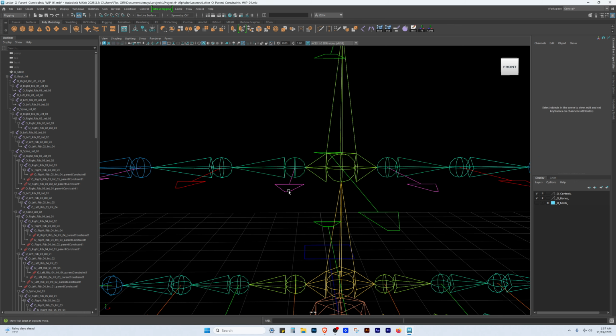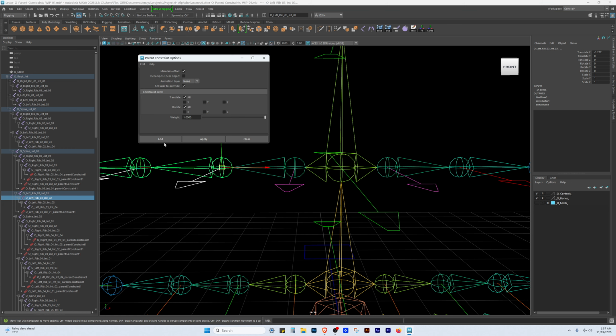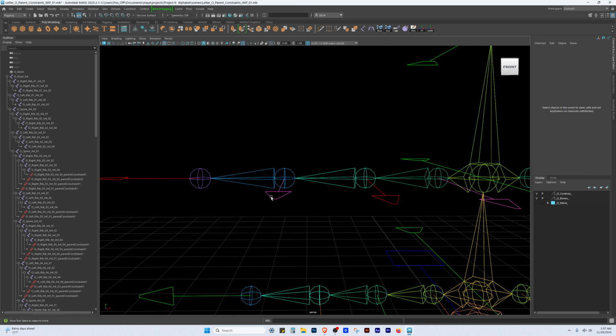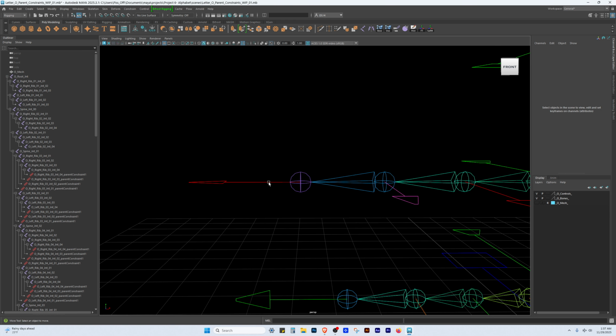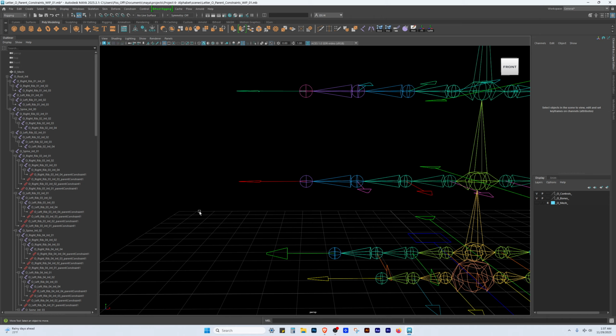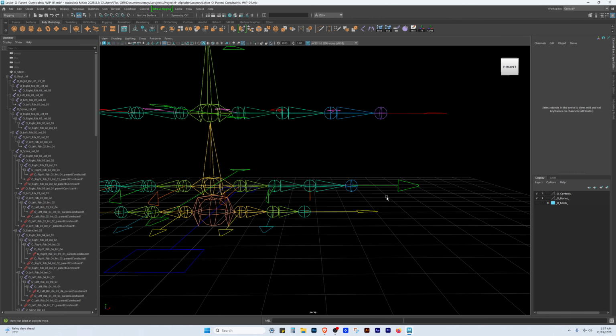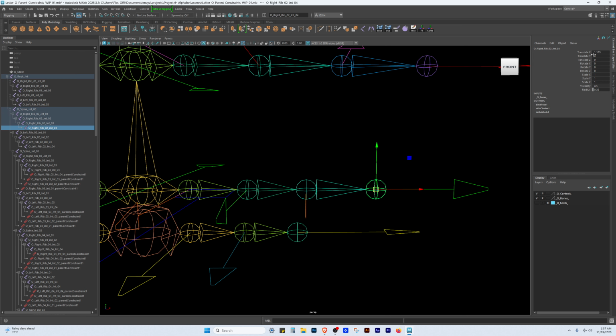Next. This controller, this bone, parent constraint, add. This controller, this bone, parent constraint, what? No. Parent constraint, add. This controller, this bone, parent constraint, add. This controller, this bone, parent constraint, add. Down here, I'm going to hide the grid, zoom in, and double check. No color.